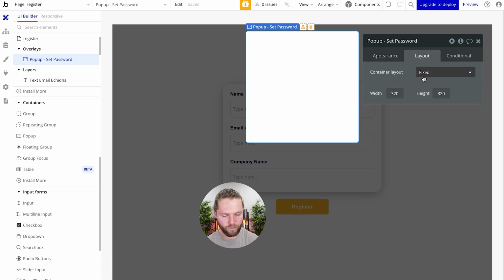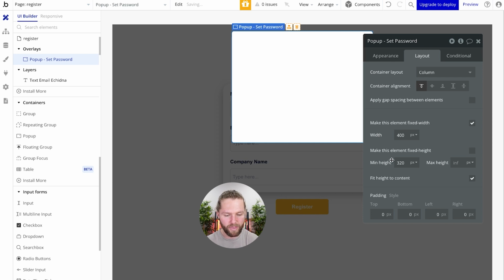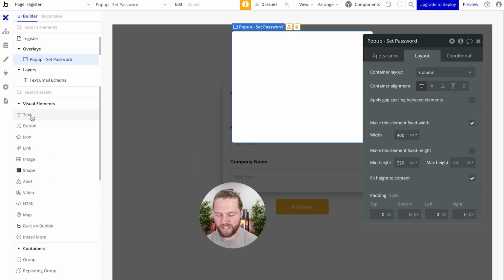So first, I'm going to just quickly adjust the size of my pop-up here. Before that, we're going to choose to make this a column layout so that any elements that we add to this pop-up are going to be stacked from top to bottom. I'm going to make this a fixed width of, let's go 400 pixels. And the fixed height, I don't have to worry about because similar to what we were doing earlier, as we start to build out some of our elements and add them to this group, to this pop-up, it'll adjust the size accordingly. So first things first, let's add a title for this pop-up.